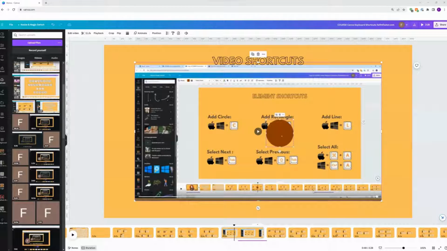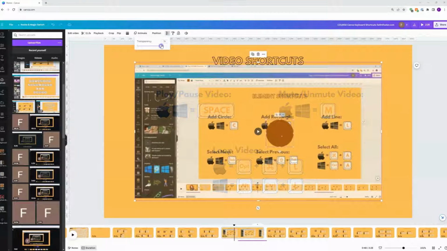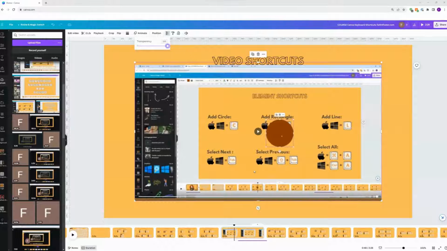If you want it to loop, you can use the loop shortcuts. I'll just make this transparent again, so we can see the loop shortcuts, which is Opt Command L or Alt Control L. And I will play the video again, and I'll press Alt Control L, and you should see it start looping around. So I'll press spacebar to play, and then Alt Control L.